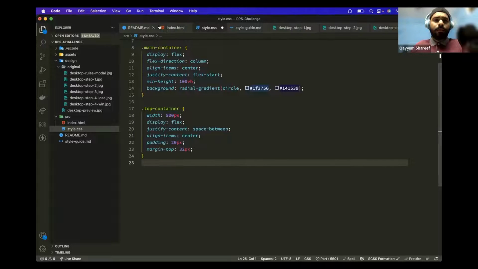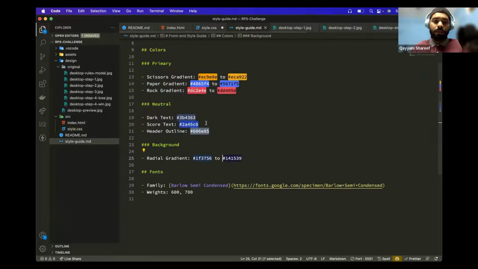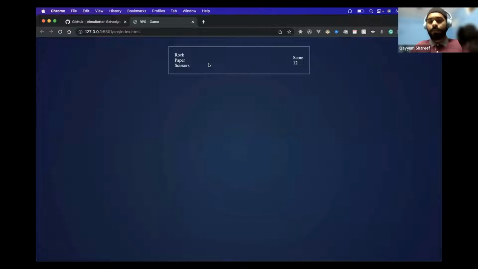Top container, and we are going to have a border. It's going to be 2 pixel solid, and we are going to take the border color from the styles guide, and we are going to paste it here. And there we go, we got the border.